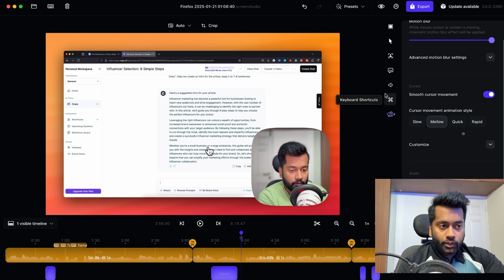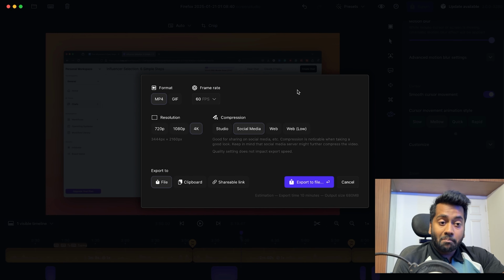So once you've edited the video, what you can do is go into the export window. Now here you get multiple options. You have 4K resolution, 1080p, 720p. There's also a GIF option, which is good. There's frame rate you can choose from. I usually export it in 4K.